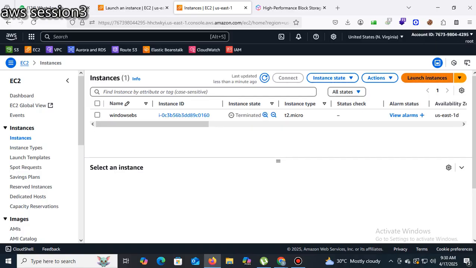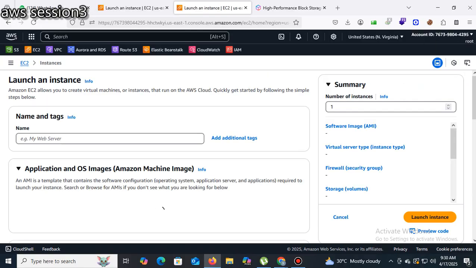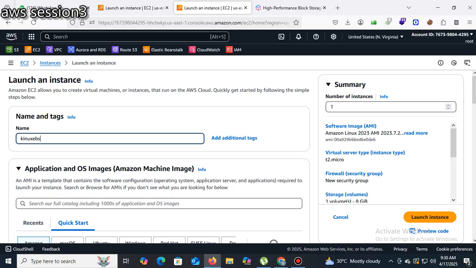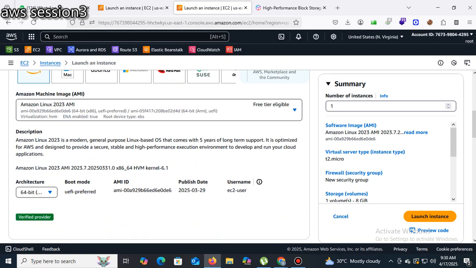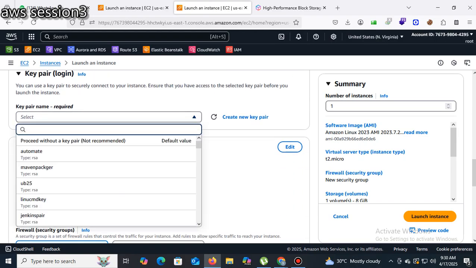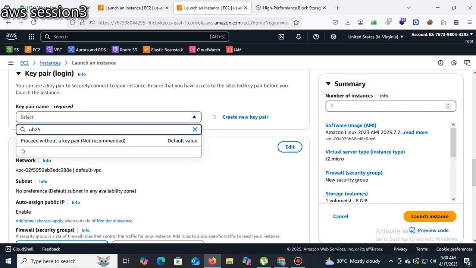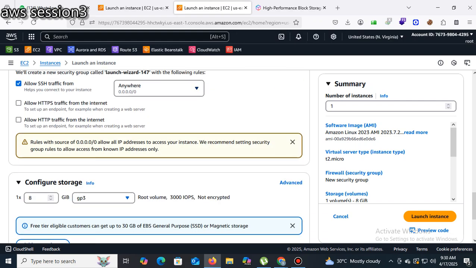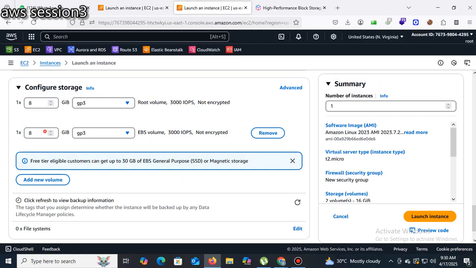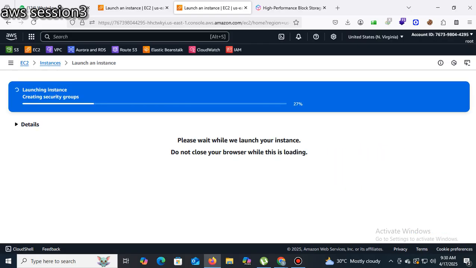Here go to launch instance for Linux. Go to the Linux EBS. I selected Amazon Linux, T2 micro. I selected an old key pair, and here I directly added a volume. Here this volume size is around 10 GB. Understand? How much volume did I create? 10 GB.